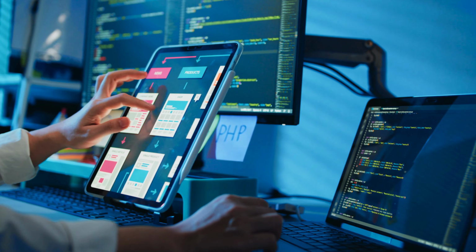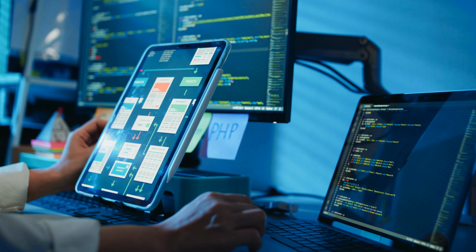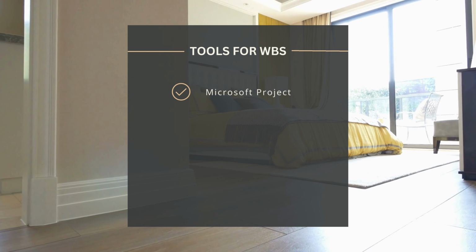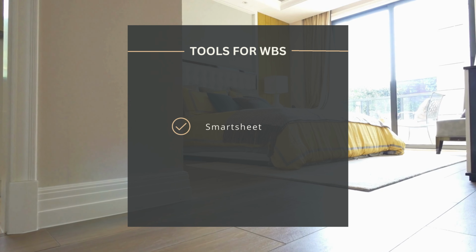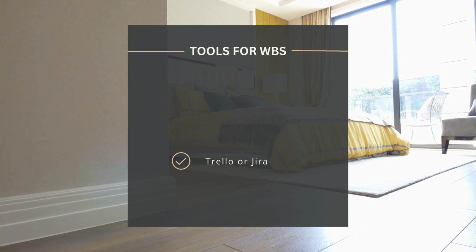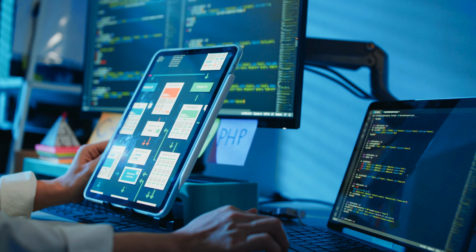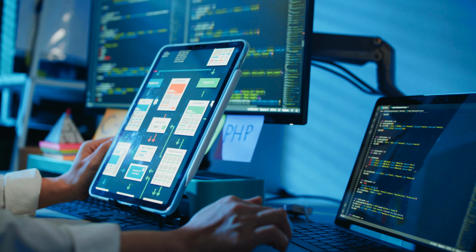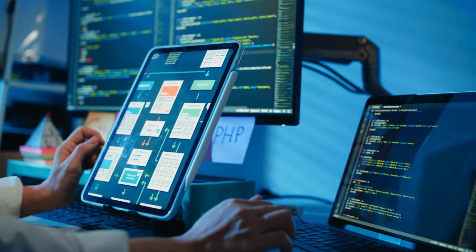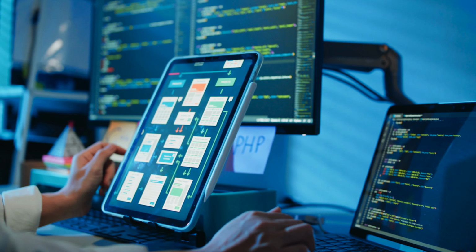And here's the best part. You don't have to do this on paper. There are plenty of tools to make your WBS easy and even fun. Microsoft Project for large professional projects. Smartsheet for flexible online collaboration. Trello or Jira if you're working in agile teams. Even Excel or PowerPoint can create simple WBS charts. And if you want something built for it, WBS Schedule Pro is a great option. Choose whatever fits your style. The tool doesn't matter as much as the structure.